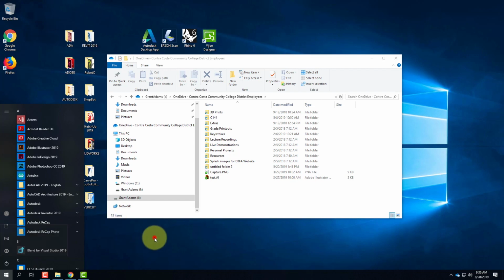The other option would be to pause the syncing and or quit OneDrive. It's just a little bit convoluted. The easiest way is to just turn off the computer, and then you know you're safe to eject.